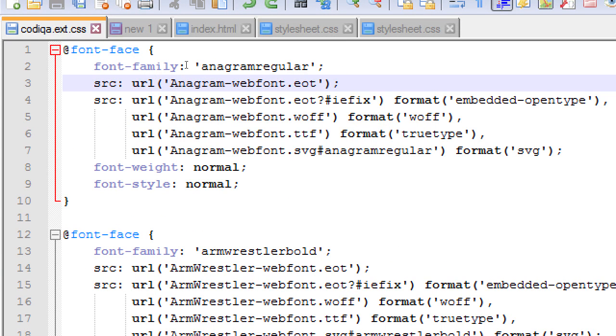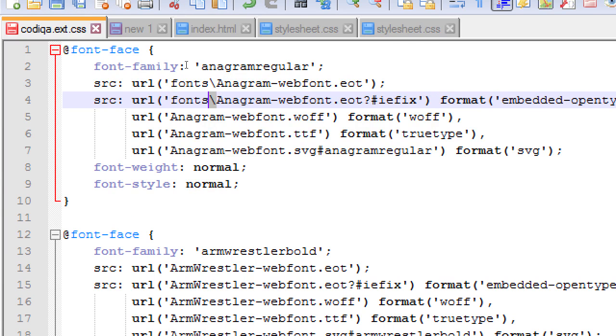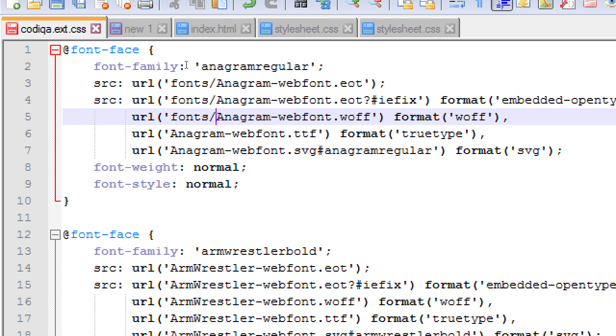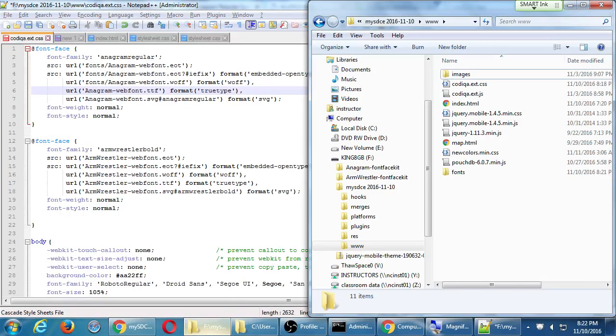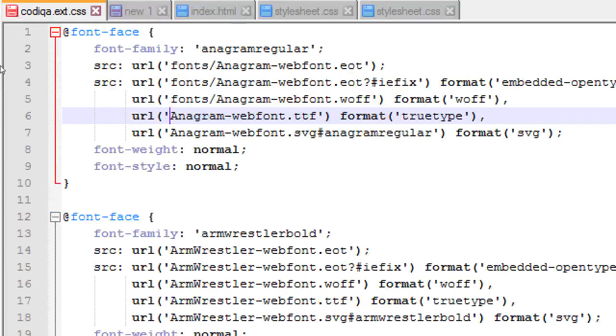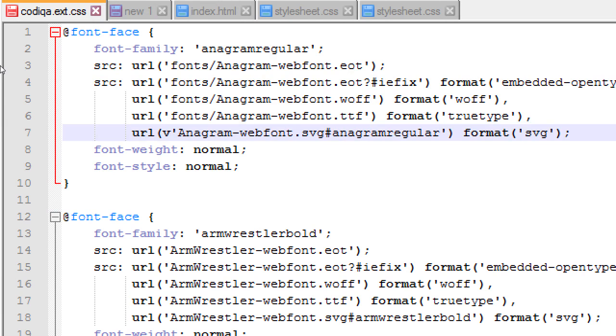Easy fix, but annoying, in that all of these URLs are pointing to files in the current folder. I would need to write fonts. Is it slash or backslash? We'll see. So fonts slash, all of these are going to need a prefix of fonts. Did I call it font or fonts? Fonts. So you're going to need the name of the folder where these fonts are at.